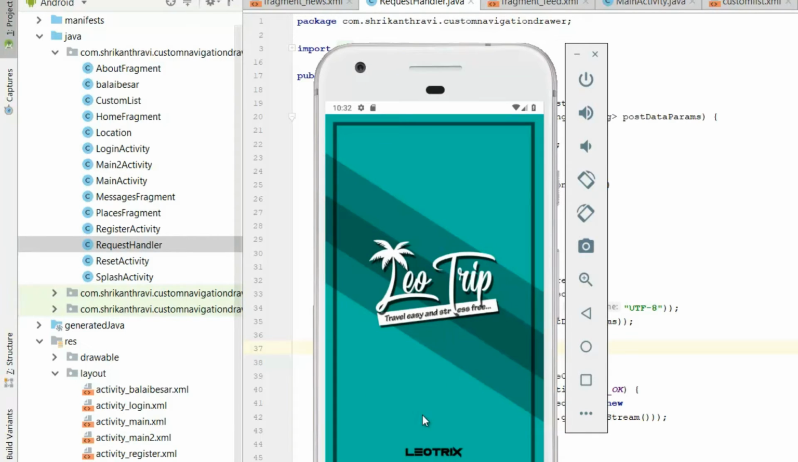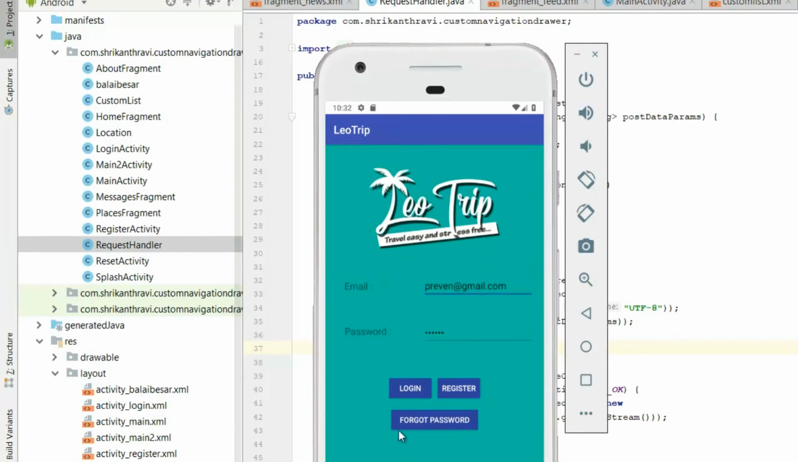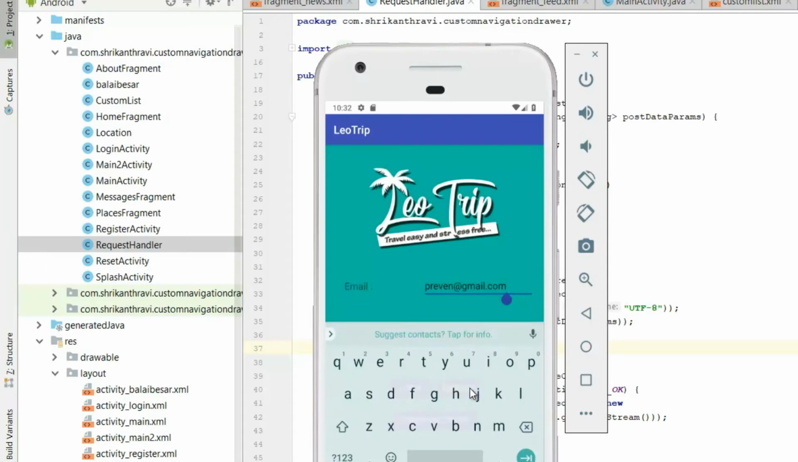So this is the splash screen. So we have the login screen here, which enables the user to log in. And this is the register.